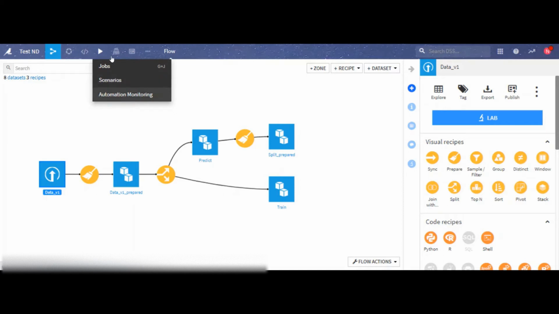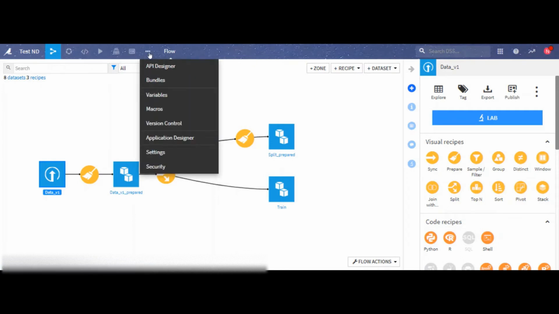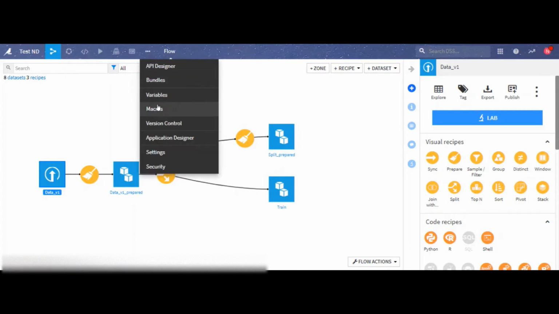Automation monitoring is for automation. Wiki is if you want to add some commentary about the flow, you go to wiki and add. And then there are the dashboards and insights. If you want to create any dashboard on top of the data, you can do that here. And if you click on these three dots, you will find a few more options. One of the options I would like to highlight is variables, where you can declare a few global variables, and you can utilize those variables in the flow.